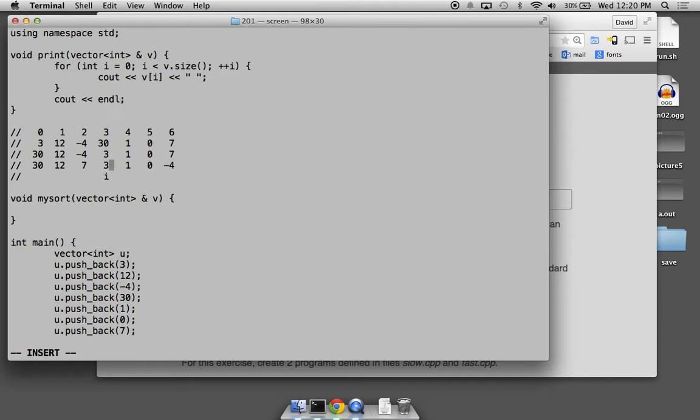3, 1, 0, minus 4. Well, 3 is the biggest number, so I don't have to do anything. 1, 0, minus 4, that's already good. 1 is the biggest number. 0, minus 4, 0 is the biggest number.